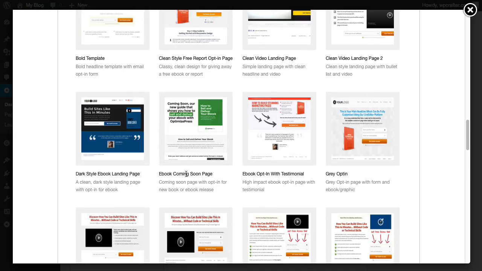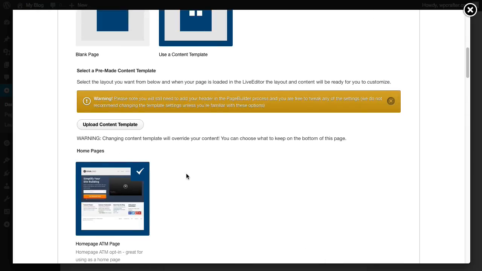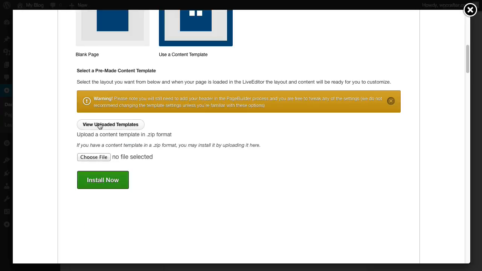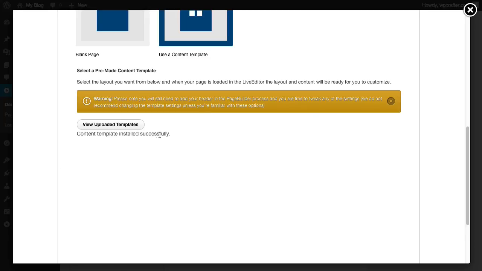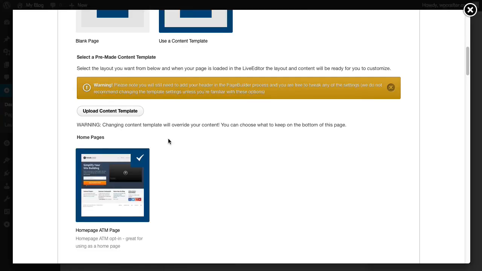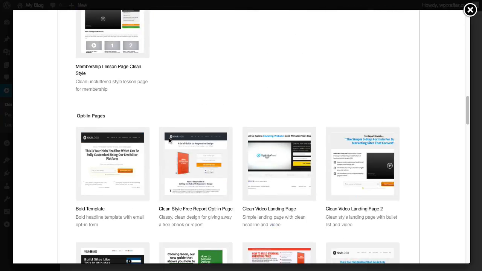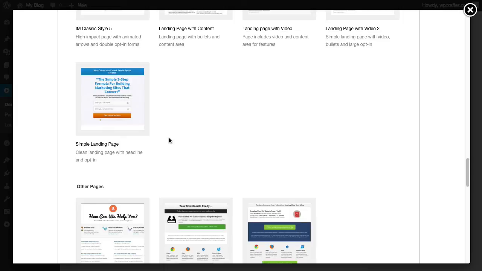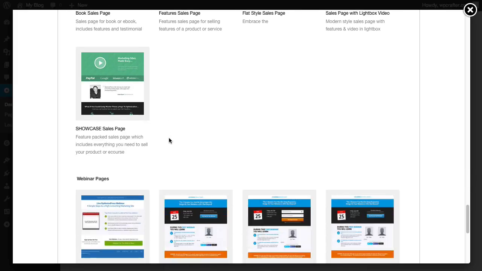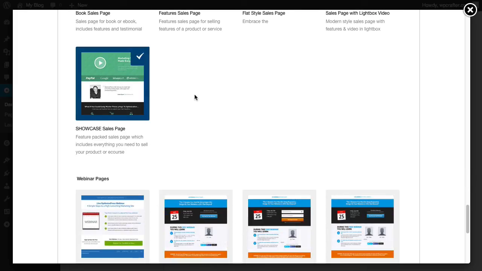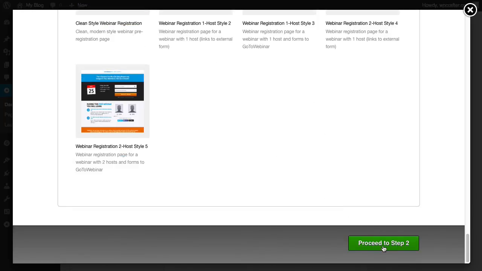Now, what I'm going to do is actually use that template that I downloaded from the club membership. So I'm going to click on Upload Content Template, and then I'm going to just drag and drop it right there and click on Install Now. And it says that it was uploaded and installed successfully. Now I just need to scroll down and select it, and it will always be available for me to select in the future. And here it is. It was called the Showcase Sales page. And I'm going to scroll down and click on Proceed to Step 2.